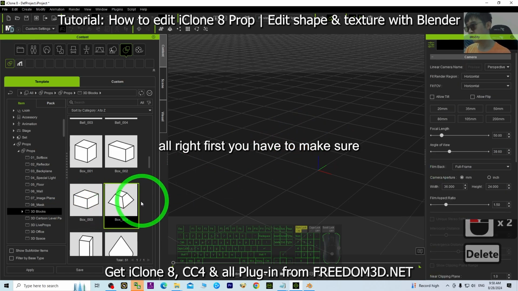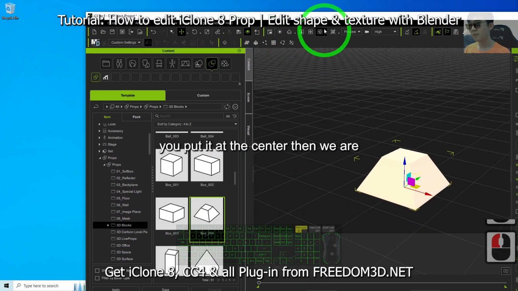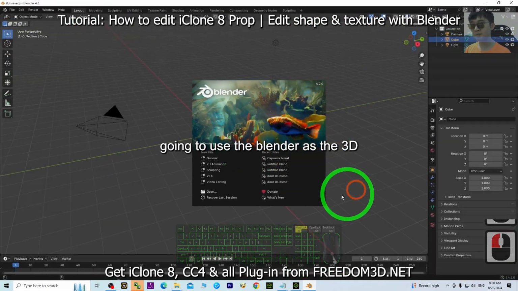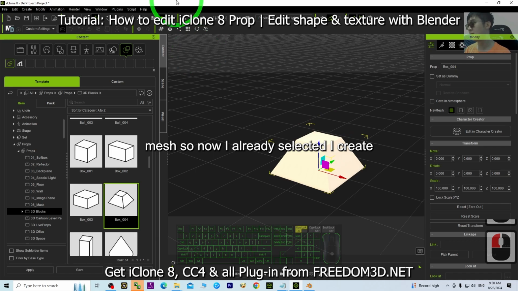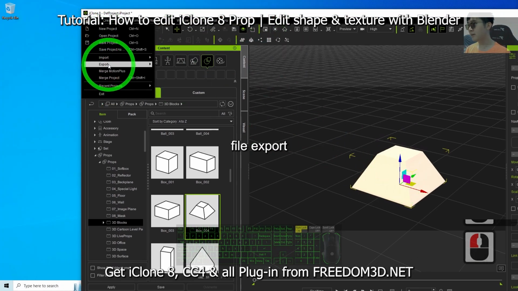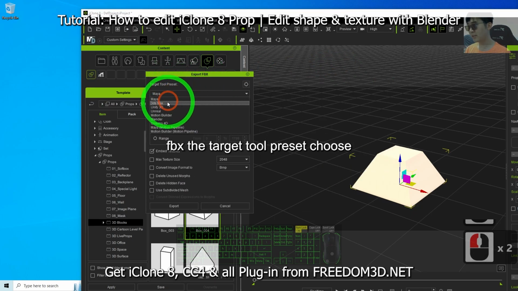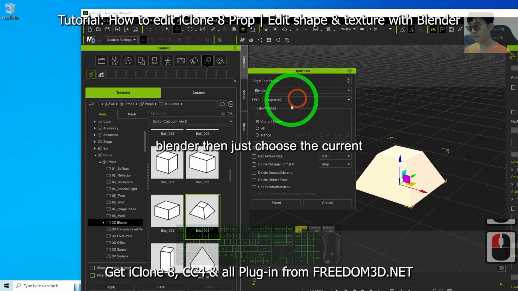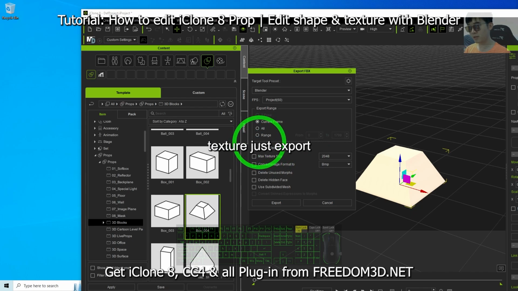Alright. First, you have to make sure you put it at the center. Then, we are going to use Blender as the 3D modeling tool to re-edit the mesh. So now, I already selected it, so I click File, Export, FBX. For the target tool preset, choose Blender. Then, just choose the current frame and embed all of the textures.